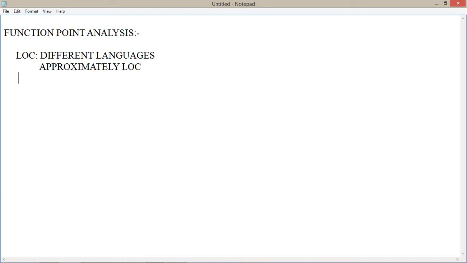What does a function actually do? A function retrieves some kind of input, processes it, and provides some kind of output. Generally, in function point analysis we calculate the function point effort based on the functions that interact with the database. Only for those functions do we calculate the function point analysis, so we have to identify the functions which are interacting with the database.